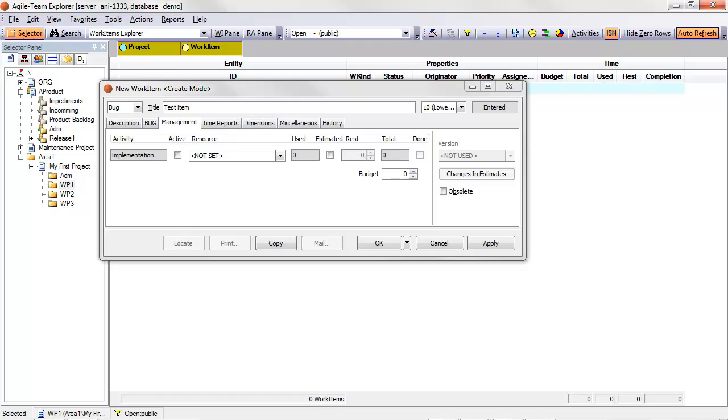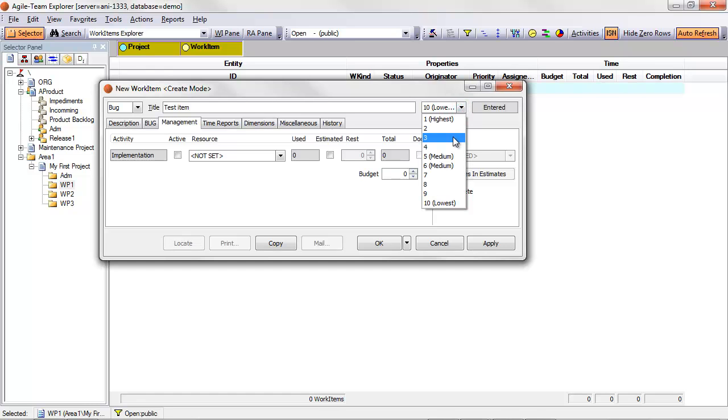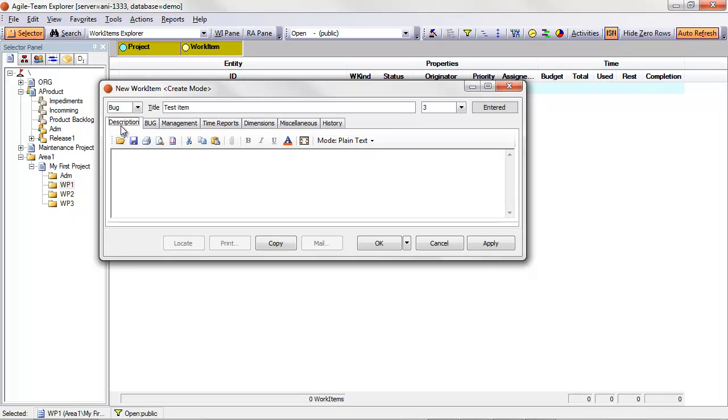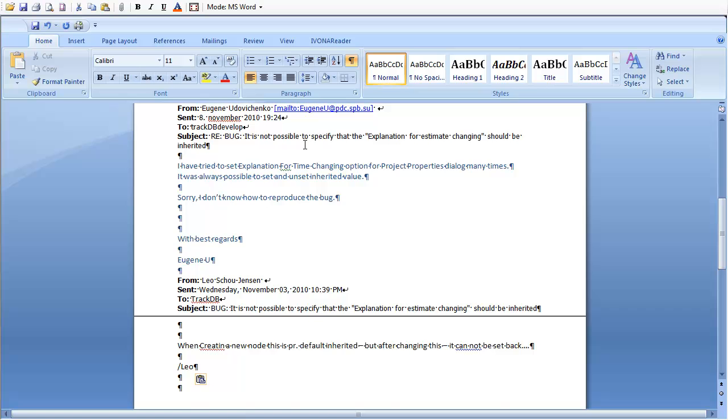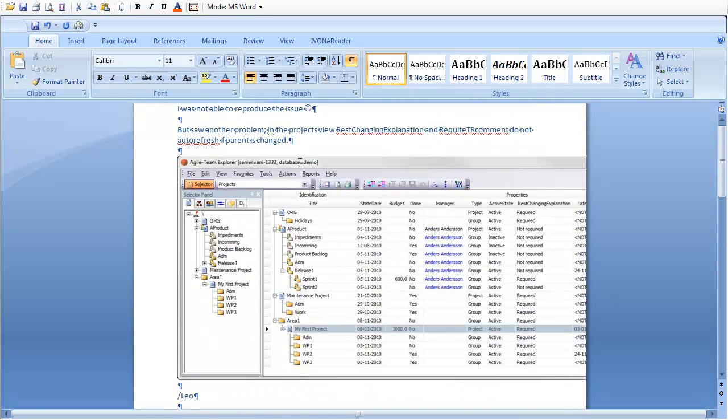If you want to, you can set the priority for the work item. Next, you can enter a description for the work item. Here you can enter just a short text description. Or you can shift to Microsoft Word editing, maximize the window, and paste a full description of the bug. Let us paste the description from an email. This is usual practice.